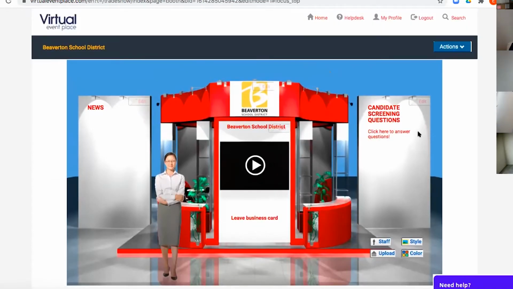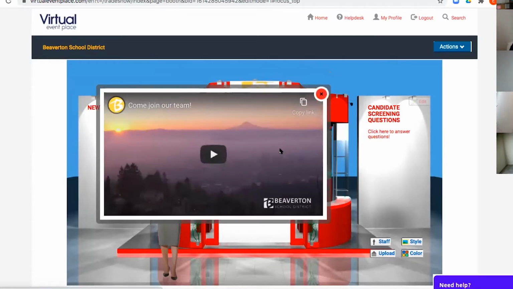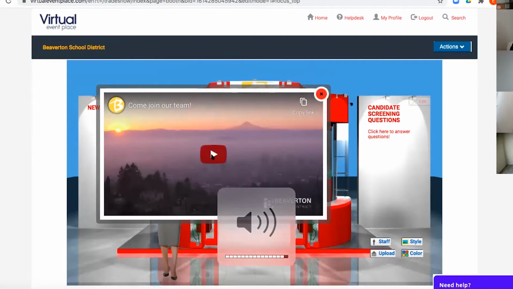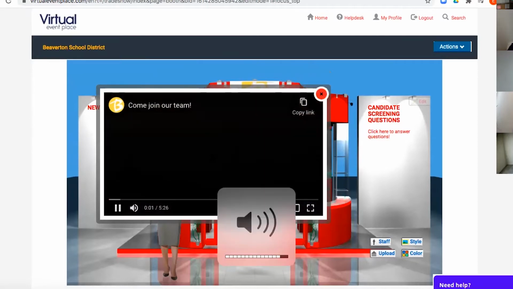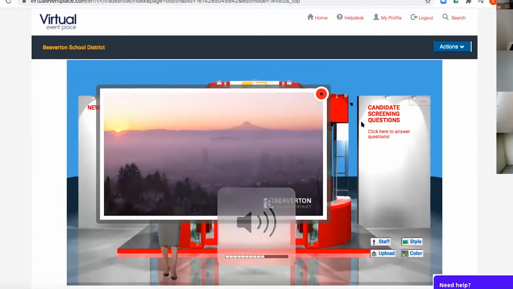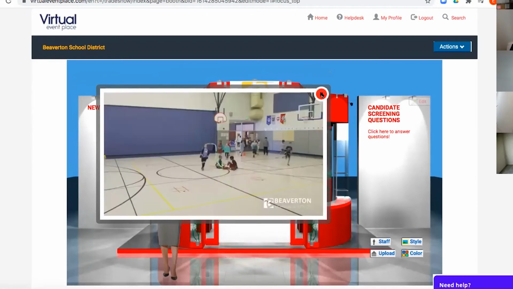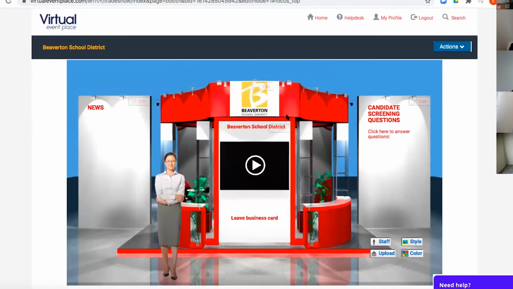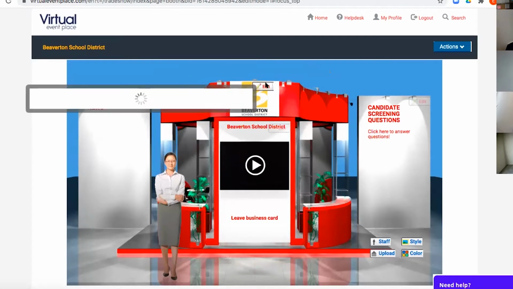So the options within the booth, of course, are your logo. You can add a video here, a photo here, a web link. I went ahead and already added the video that I found on your website about Beaverton. So candidates will be able to view those videos there. And you change all of this just by clicking edit.